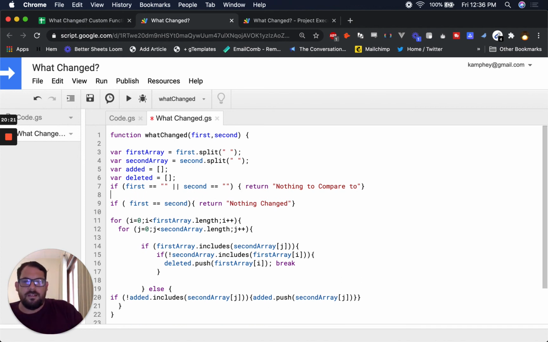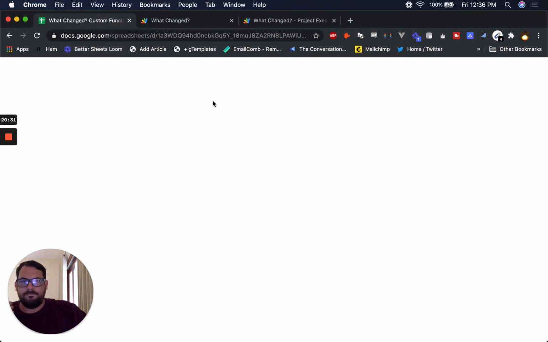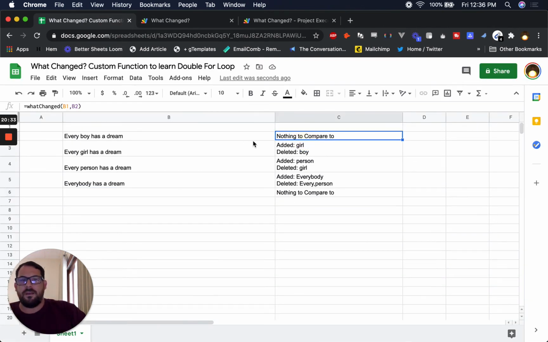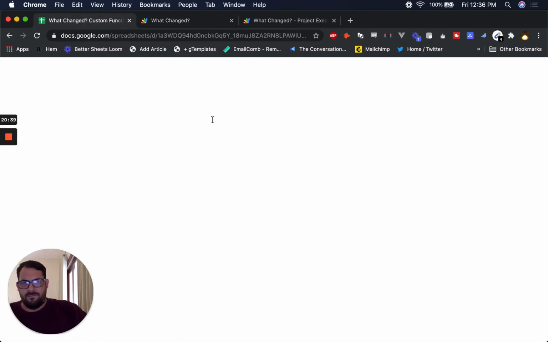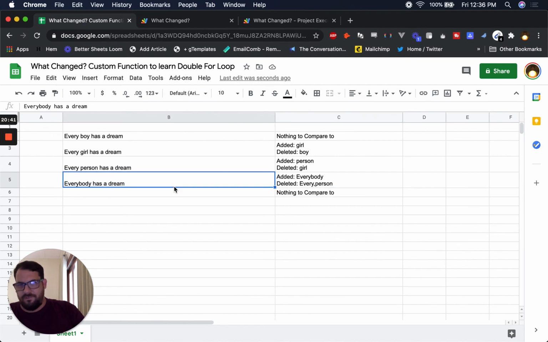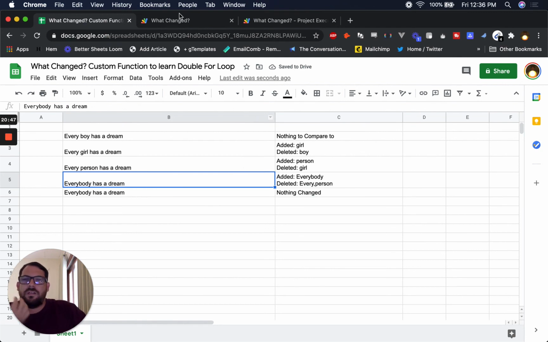There. And so now we have these two edge cases taken care of right away before we get to the for loop, so it gets us a result very quickly, very simply. And it's just going to tell us nothing to compare to. And here, this is nothing changed if they are equal. So if we have this, it'll say nothing changed. There we go.